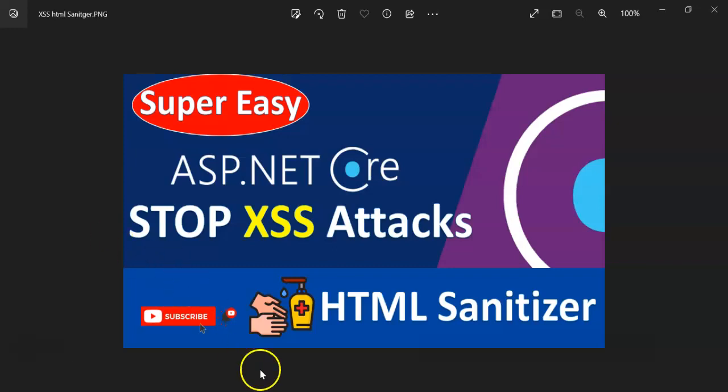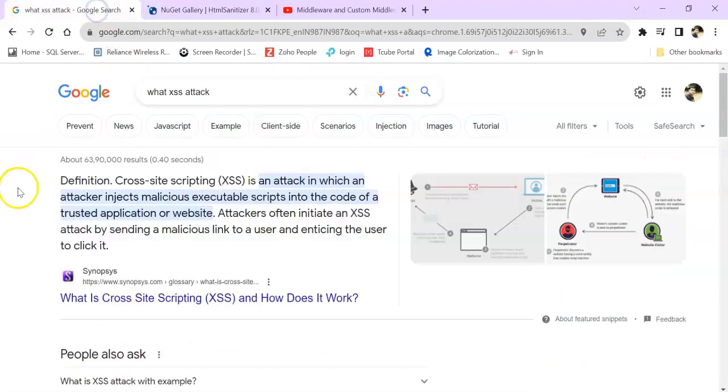Let's get started. So what is XSS or cross-site scripting? Cross-site scripting is an attack in which an attacker injects malicious executable script into the code of a trusted application or website. Let's say there is a contact us form, there is a message. So you want to enter the exact data, but an attacker can enter some malicious executable script. We will see this one.